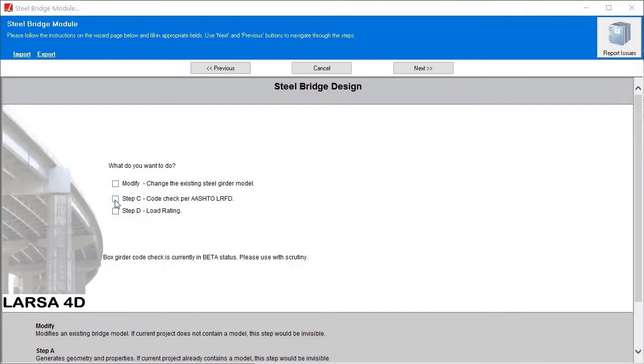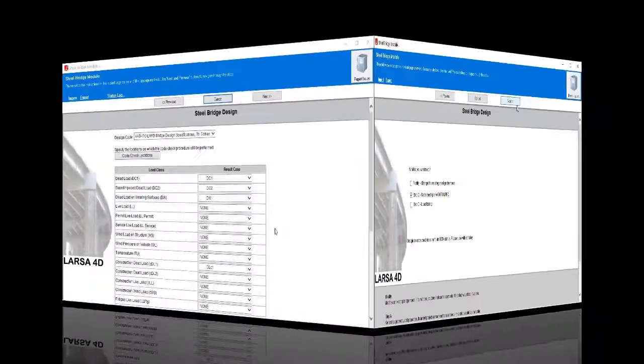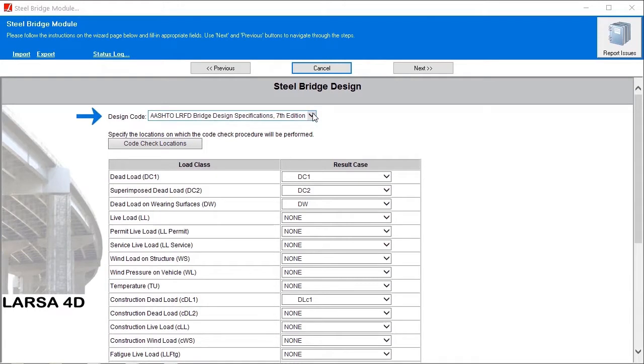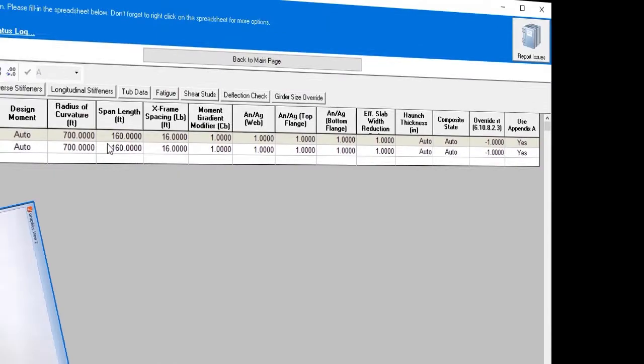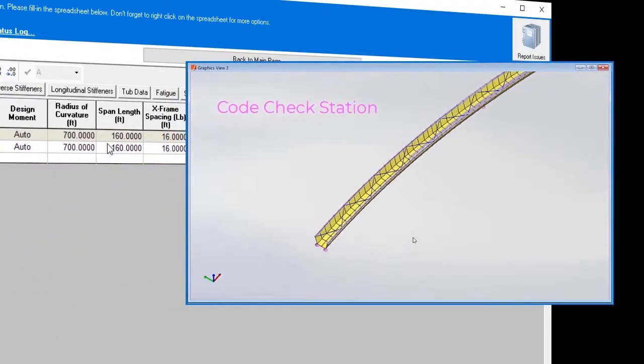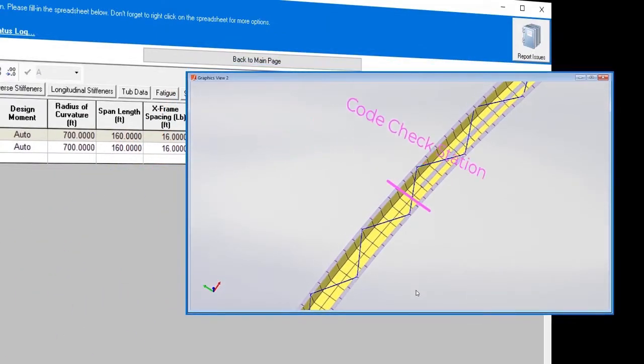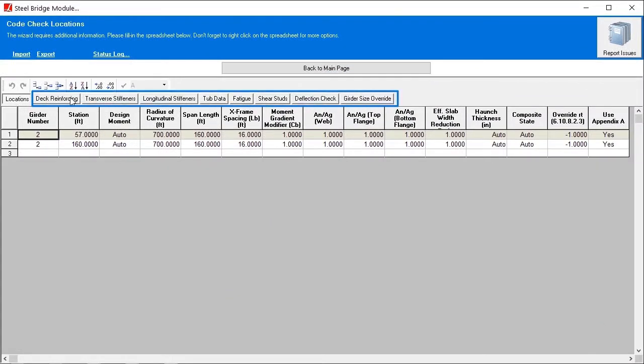In Step C of the Steel Bridge Design Module, code check is conducted per AASHTO LRFD. At this stage, we first choose between 7th and 8th editions of the code, which updates the fatigue load combination factors accordingly. Once selected, we then enter the desired code check locations for our model, along with the pertinent information desired for deck reinforcing, transverse and longitudinal stiffeners, tub data for girders, fatigue, shear studs, and deflection check.